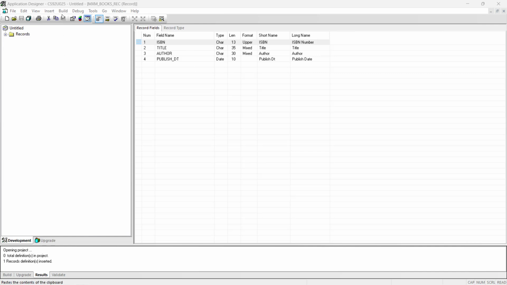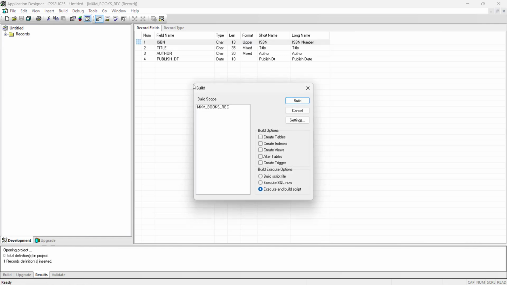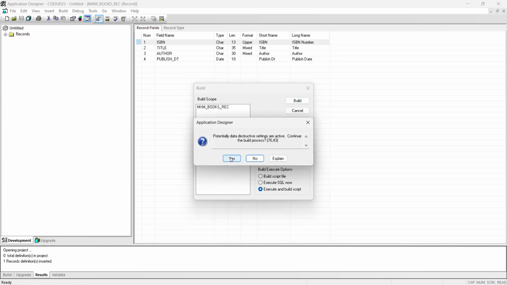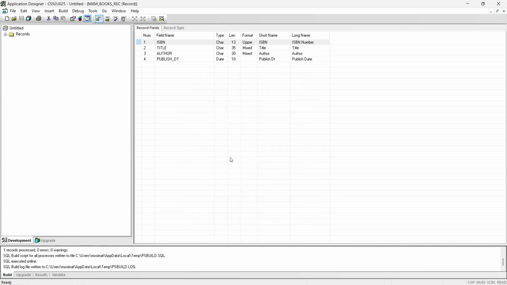We will then build our record. Click Build, Current Definition, and check off Create Table, then click Build. Second, we will create the file layout based on the record.